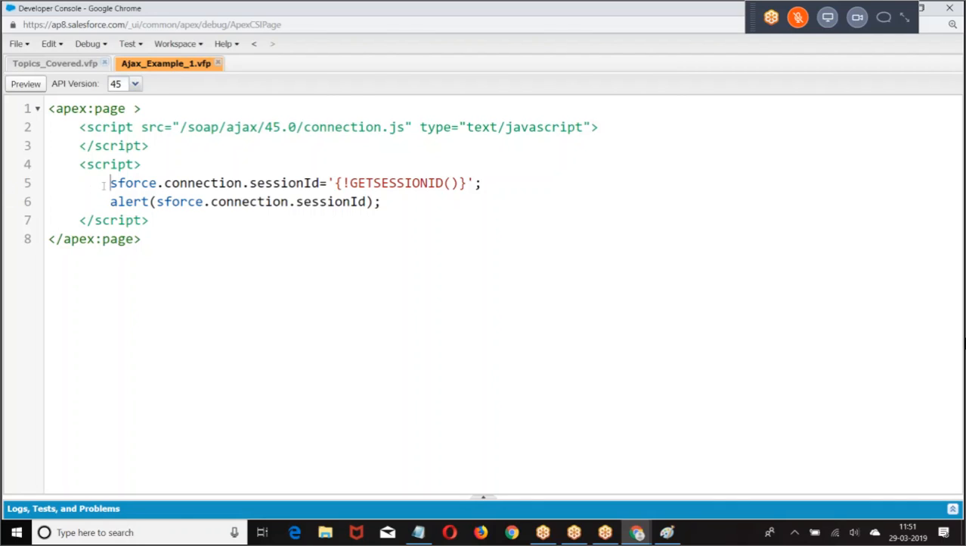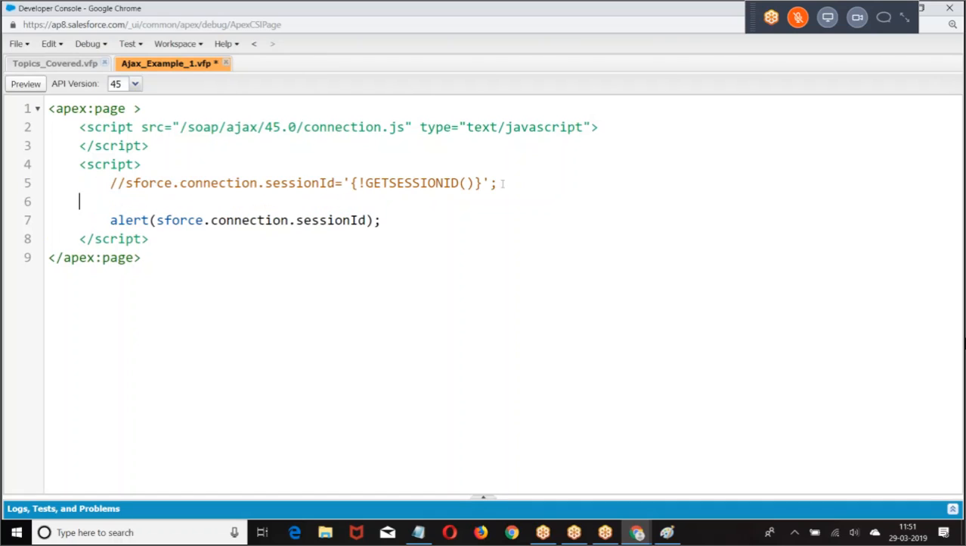This is one format. But I don't like to do this. I want to connect with my own username and password. I don't want to log in as the current user. I want to connect to the database as a student. Then what I do: result equal to sforce.connection.login. What is your username? Notes@. What is the password?